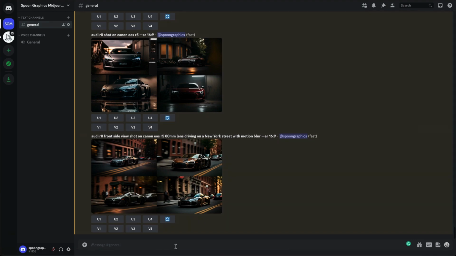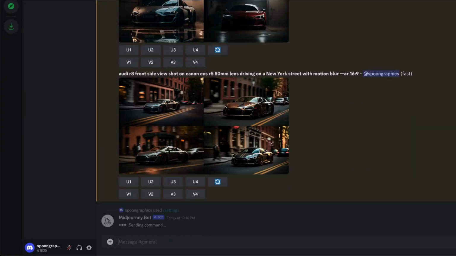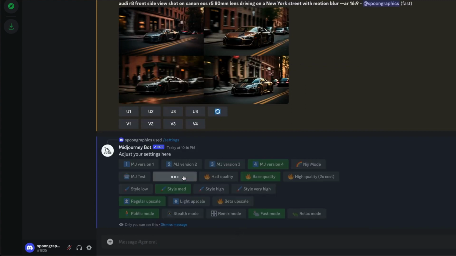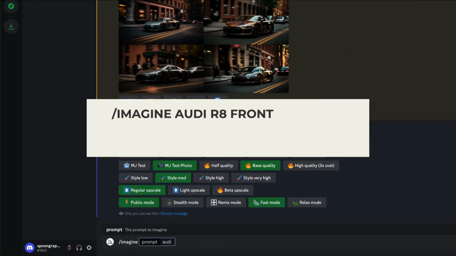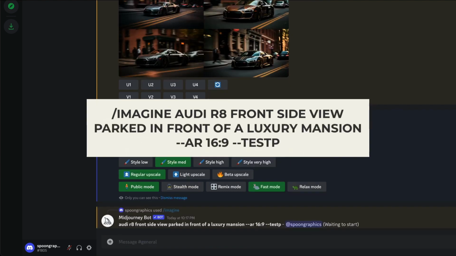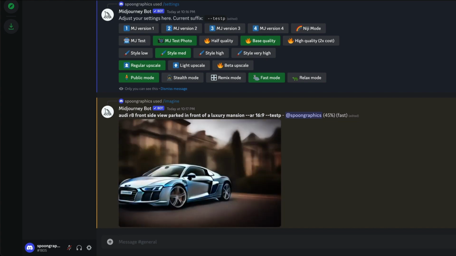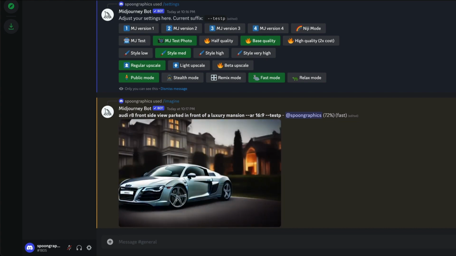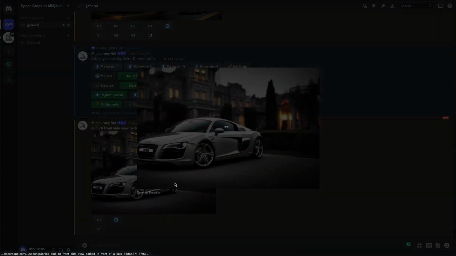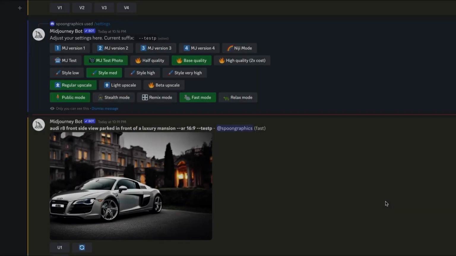Midjourney actually has a photo mode in development. Type in /settings and turn on MJ test photo to try it out with /imagine Audi R8 front side view parked in front of a luxury mansion. You can see the --test P parameter that has been added to the end of the prompt, which can also be typed manually rather than changing the settings. I haven't had quite as much success with this photo model yet, but it's one to keep an eye on since it's still in development.